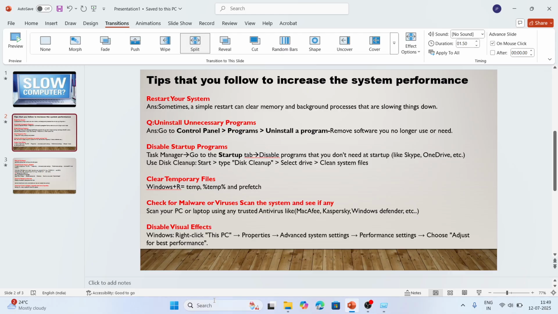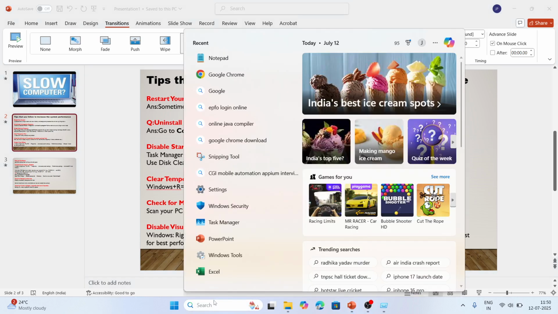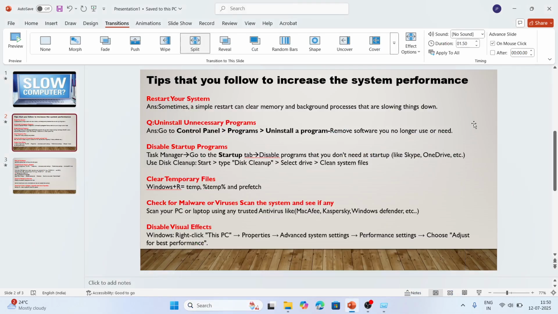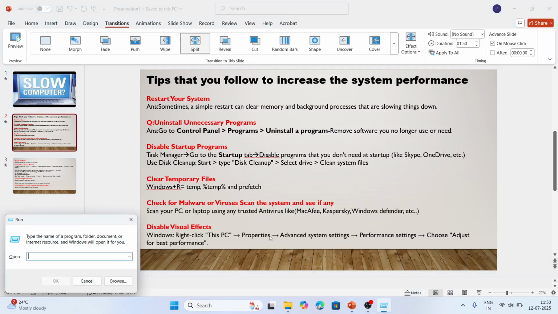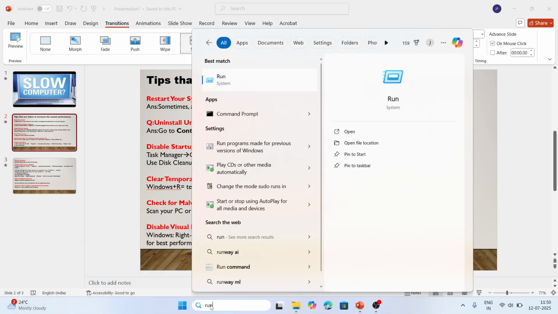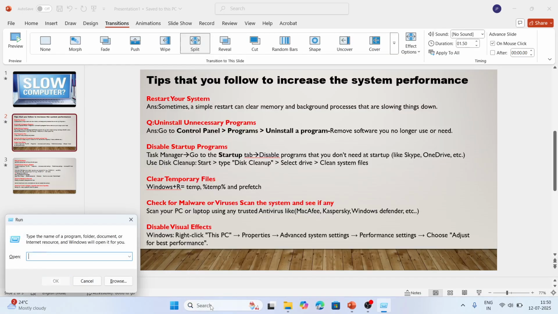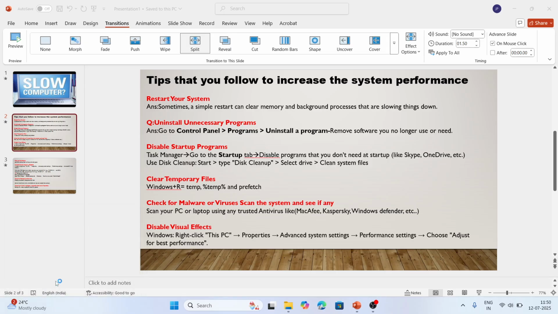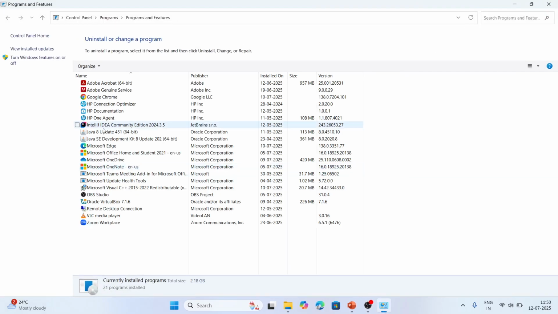Okay, press Windows R button. Windows and then R key. I will show you, Windows and then R key. Run. Go to run. Otherwise, search here for run. If you're unable to press Windows and R key, search run. Then here you type appwiz.cpl. This is one of the commands that you can execute.